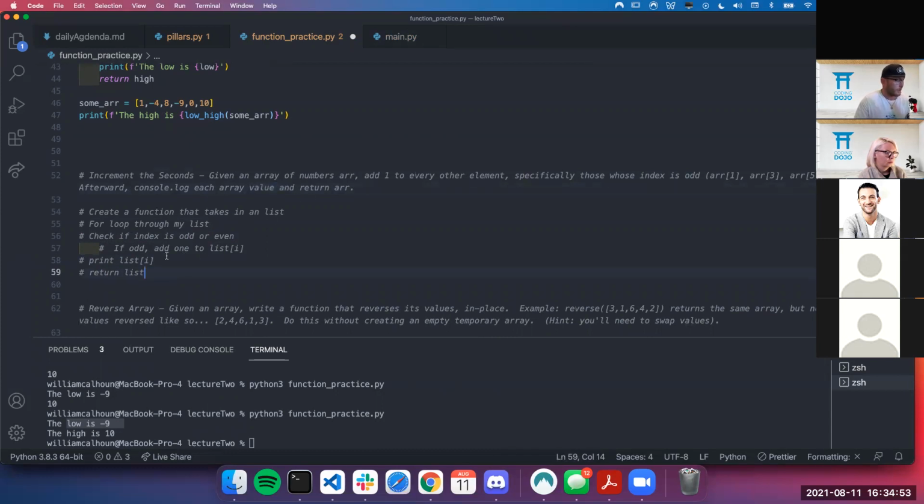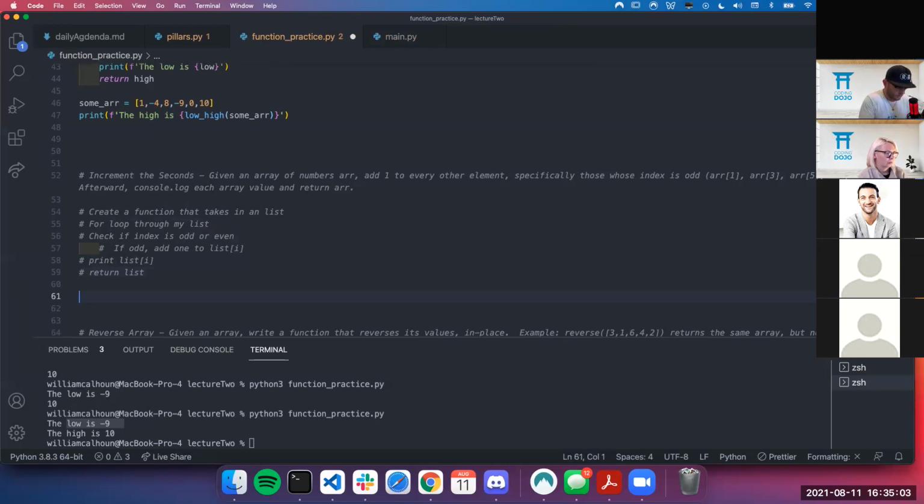Okay. Again, it's a list. I just took this from a JavaScript thing, but these are lists. Lists and arrays are the same thing, just different names because different language. Okay, so let's do this. So I'm going to call this increment. It takes in some list.